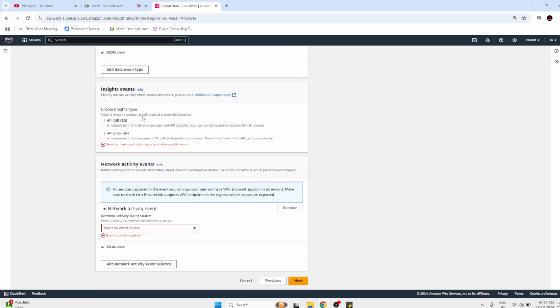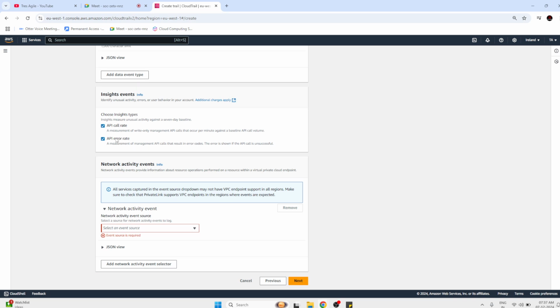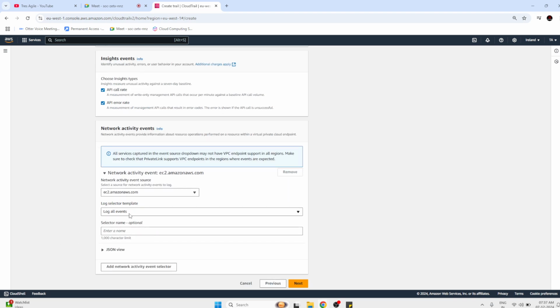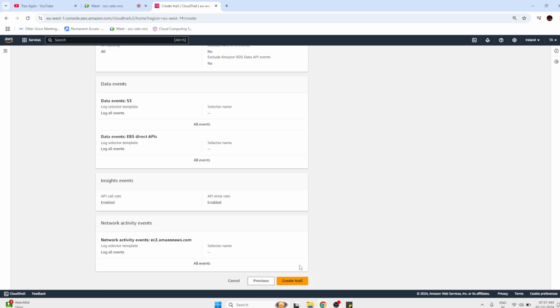There is something called Insights types. You can select both here. It depends on unusual activity: how many error rates there are, how many overall successes. And there is something called network activity events. You have to select this also. It means if something happened related to network issues, it will store it. Maybe you can select EC2, log all the events, simply create. Overview and create trail.